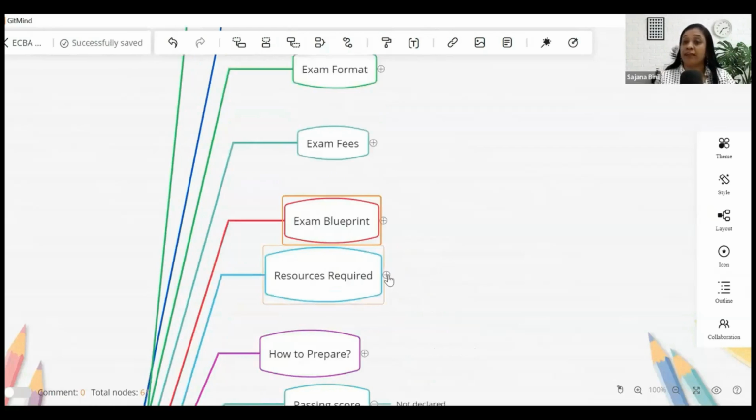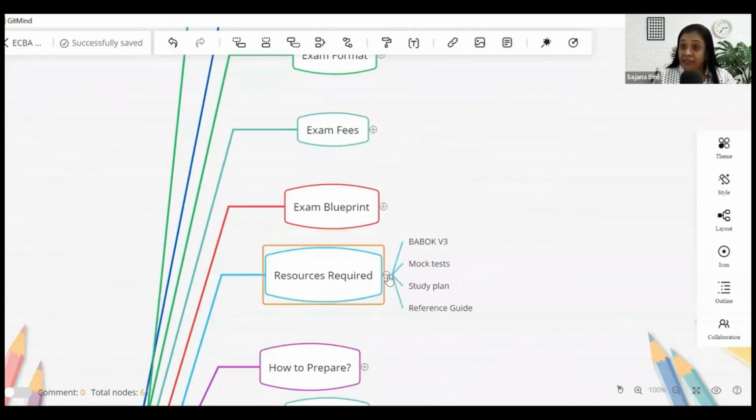Now let us look at some of the resources that are required to clear this exam. Like I mentioned, BABOK, that is the Business Analysis Body of Knowledge. This is a book that's published by IIBA and has the entire syllabus for the ECBA exam. So if you manage to grab a copy of BABOK, ensure that you are having version 3, which is the latest copy of BABOK. Along with this book, you will need a mock test so that you can practice, once you complete a particular chapter, you can go to the mock test and practice to see what is your readiness for the exam.